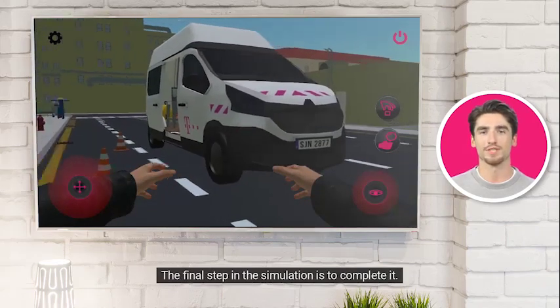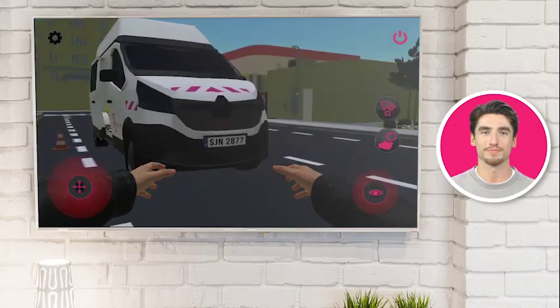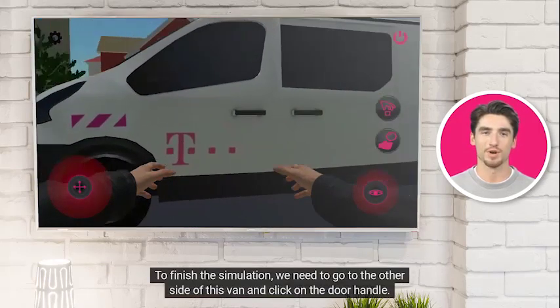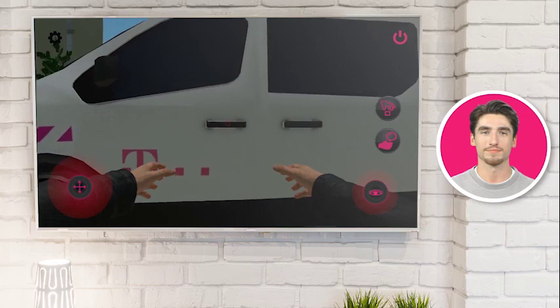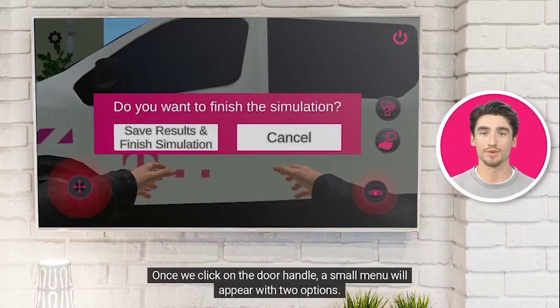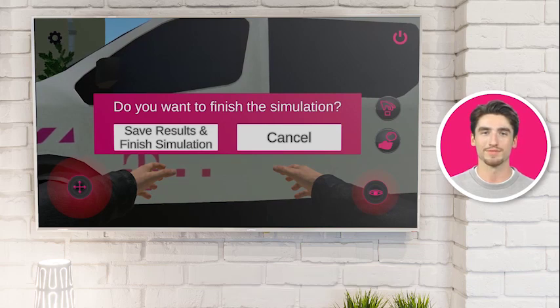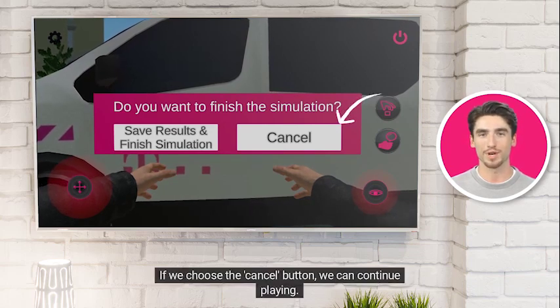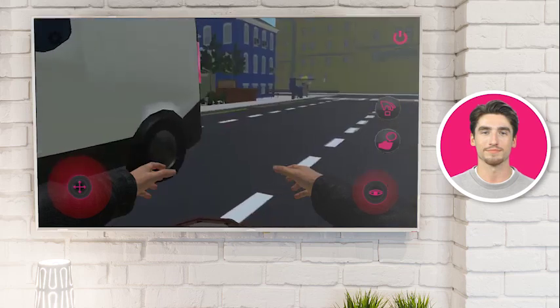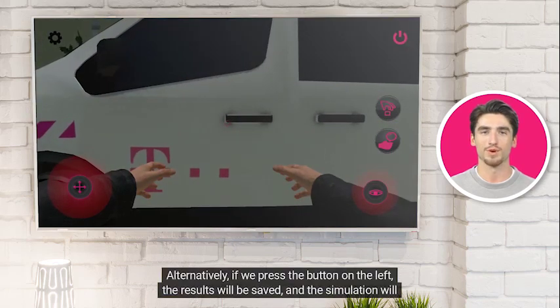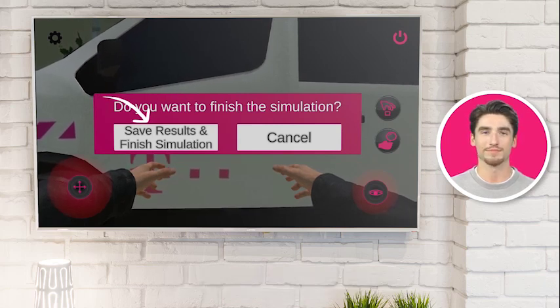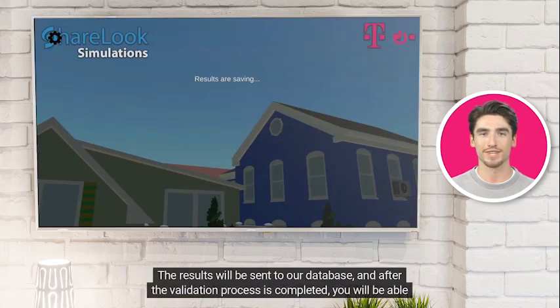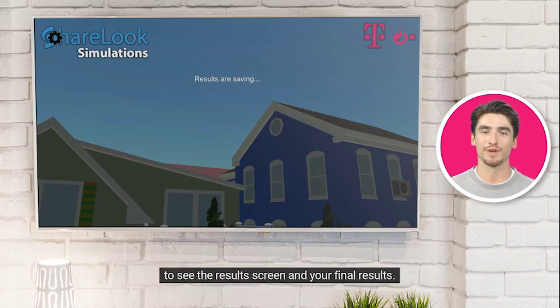The final step in the simulation is to complete it. To finish the simulation, we need to go to the other side of this van and click on the door handle. Once we click on the door handle, a small menu will appear with two options. If we choose the Cancel button, we can continue playing. Alternatively, if we press the button on the left, the results will be saved and the simulation will be completed. The results will be sent to our database, and after the validation process is completed, you will be able to see the results screen and your final results.